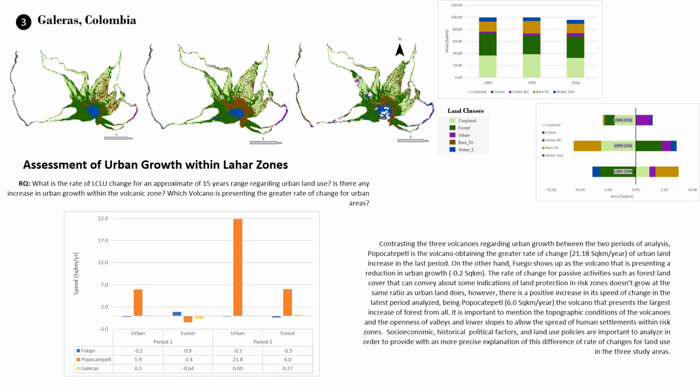Finally, for Galeras, it is possible to see a stable transition in the three years. However, cloud cover was really challenging, giving some mislabelings in some areas, even having a cloud mask. But it's possible to see a certain increase of urban area in some sectors, and the reduction of cropland from those periods of time.